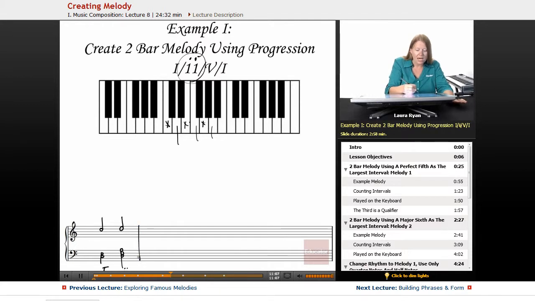Okay. The next measure, I need to find my 5. So I'm going to move my 5 in my key of C is G. So I'm going to go B, G. I'm going to do kind of a big leap here. And then my left hand will be holding a G chord. So let's move up to G. Here's my 5. And then I have to go back to 1. So here's my half note.